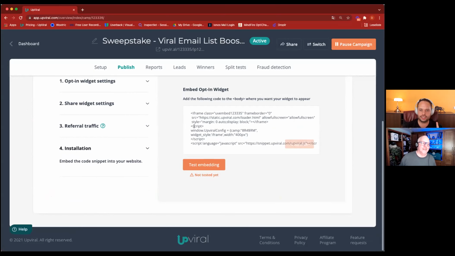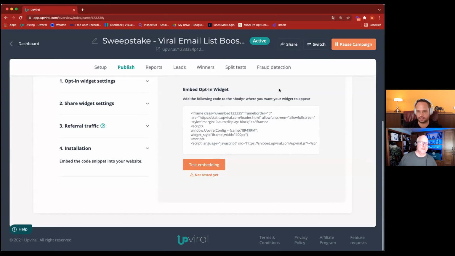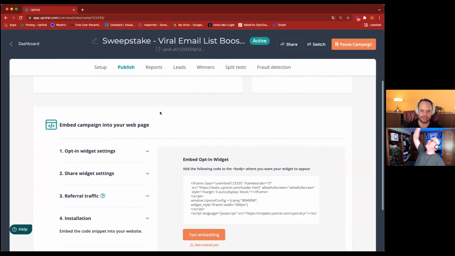So you get to the installation. There you have your code, which you can copy. And you also have a manual test here. You enter your website, it opens your website, and you check whether it's installed correctly. If you did that, you can click yes here and it will become green. But it's not a technical test. It's just a manual test to remind people to test it. Again, we cannot test that technically. There's no way to automatically test whether you implemented it correctly, so you really have to go to your own page and look whether it's displaying correctly.